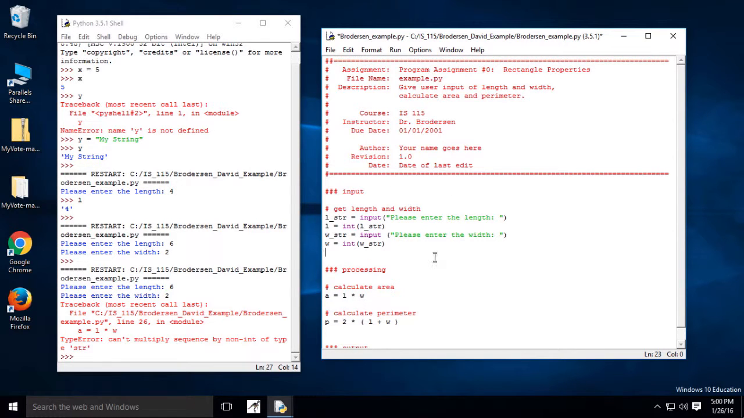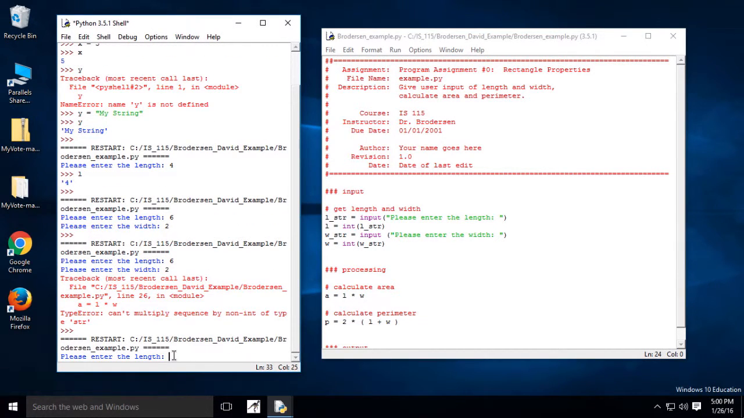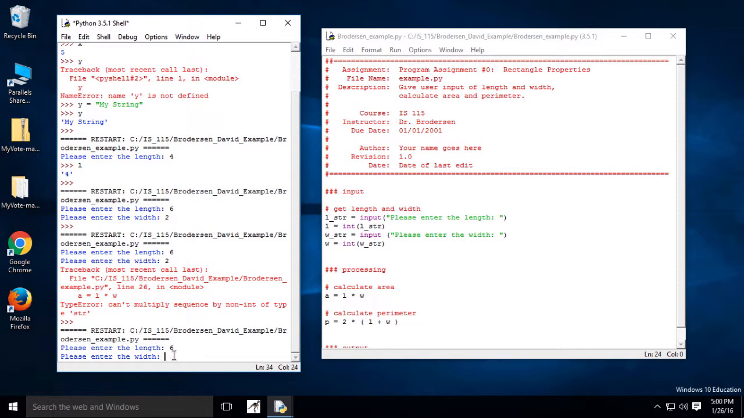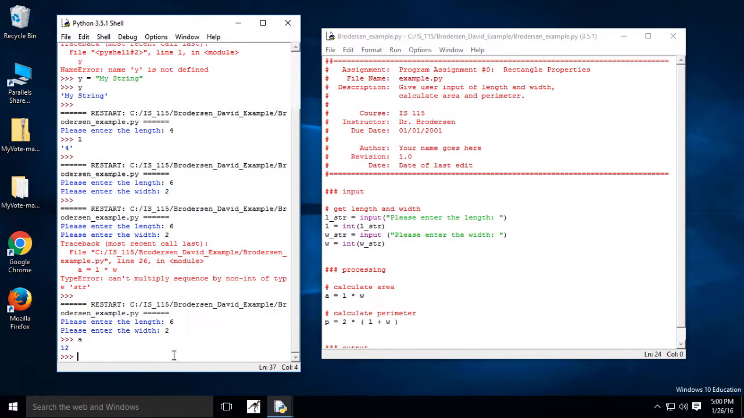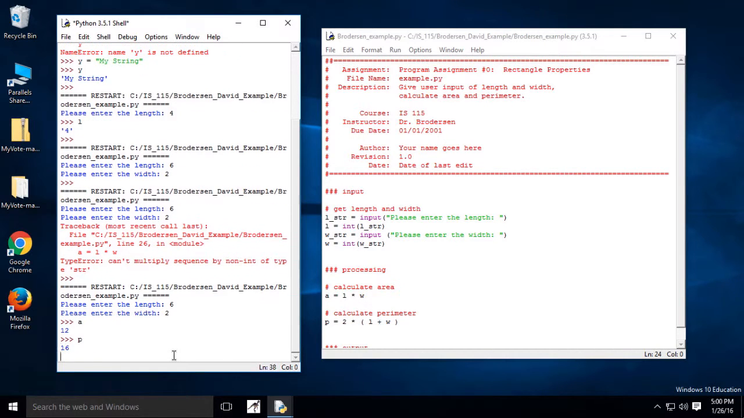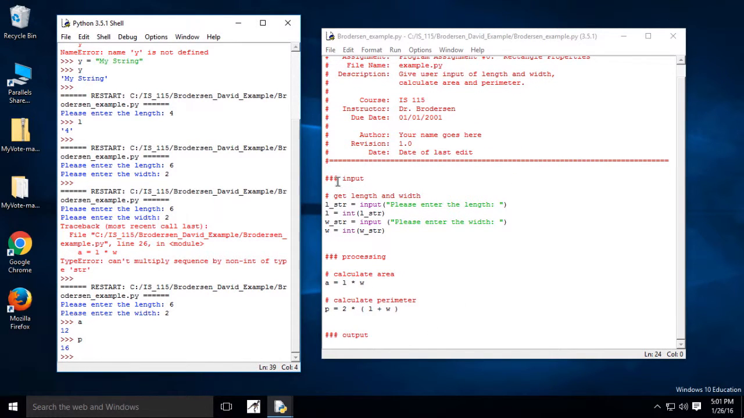Okay, so now let's run it. I'll save this thing, run it, and like before, it's asking for the length, so I'll type in 6. And now it's asking for the width, so I'll type in 2, and now it didn't crash. So if I type in A for area, we should get 12 for the area, which is correct. And if I type in P for perimeter, we should get 16, which is also correct. So now we know that the input portion works. We know that the processing portion works. And now we're ready to do the output portion, okay?